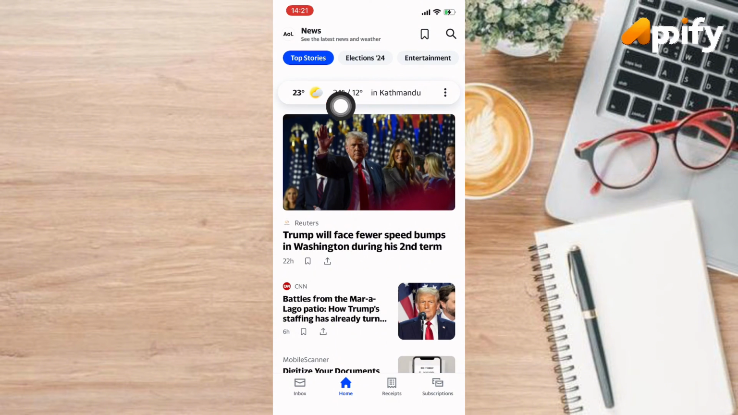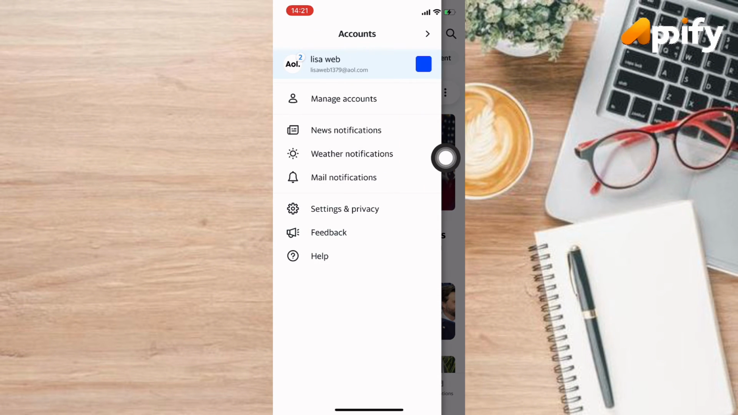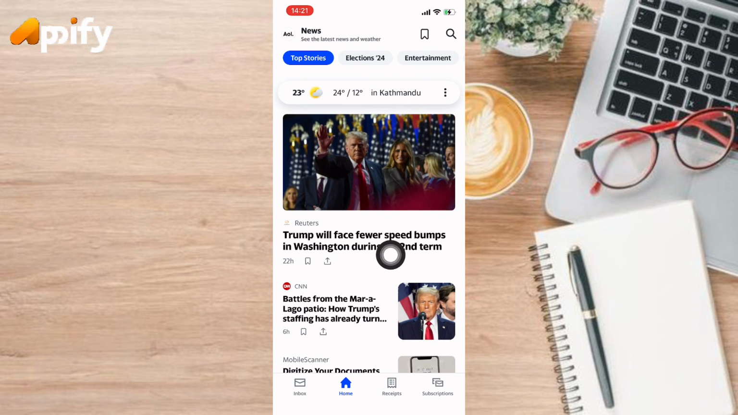Now you can see that you have successfully logged in. Now tap on profile and here you can see that your AOL mail account has been successfully signed in. So that is it for today.